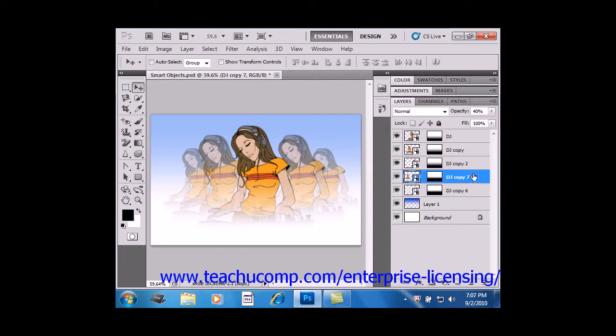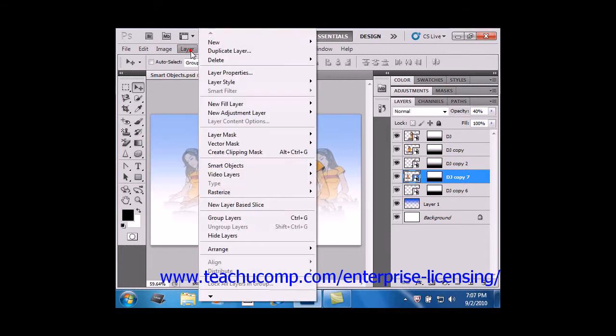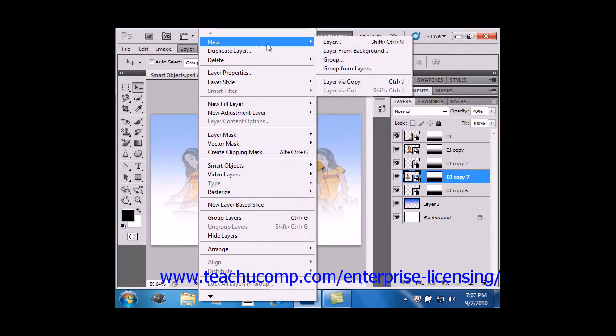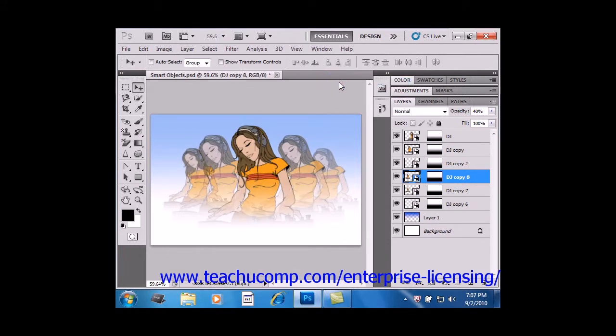Now, you can duplicate a smart object by selecting Layer, and then New, and then Layer via Copy from the menu bar. Or you can drag the smart object layer onto the Create a New Layer icon at the bottom of the Layers panel. Either way, you'll see it creates a new one right over here, DJ Copy 8 for us. Changes you make to either the copy or the original also change the other.